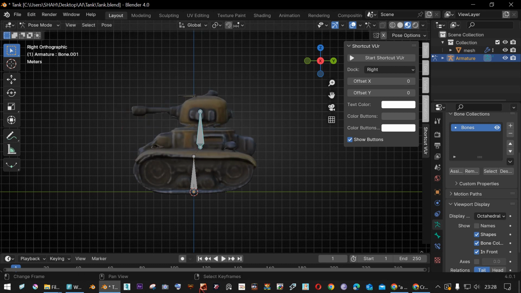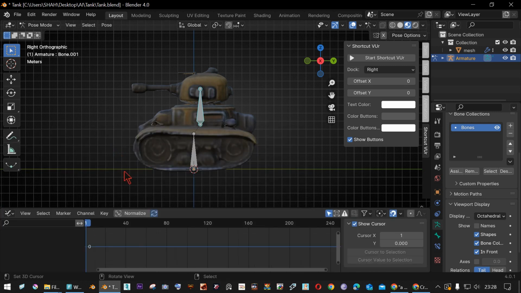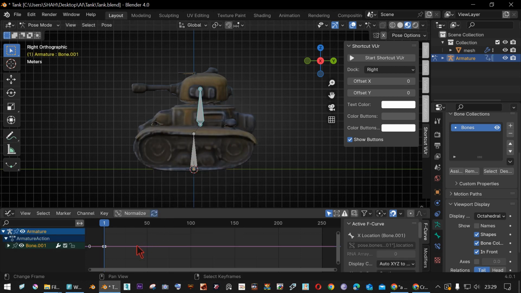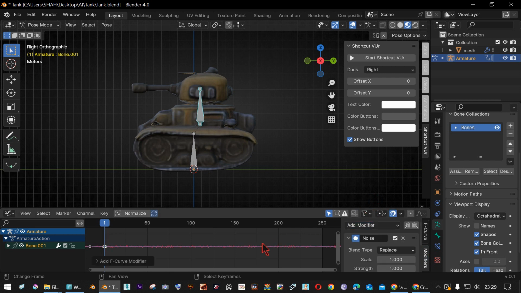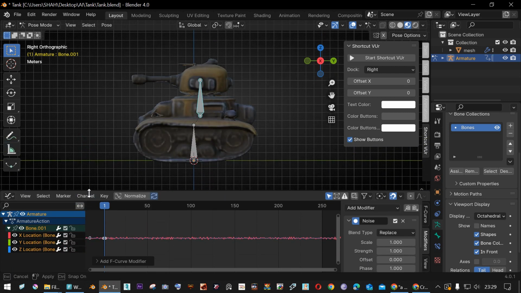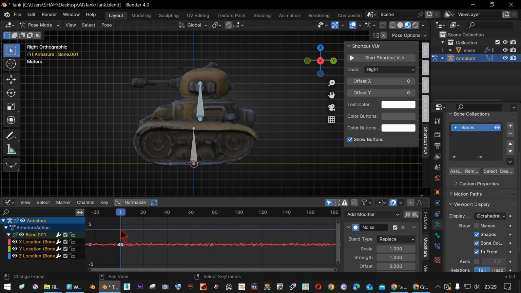Is it okay? I am going to add a modifier, a cycle property on a bone for animation. You can use manual animation, but according to this simple model, I'm going to add this cycle or noise modifier, cycle, whatever you call it. Just follow the process and you will get a very good animation.